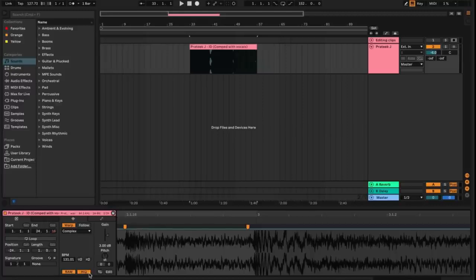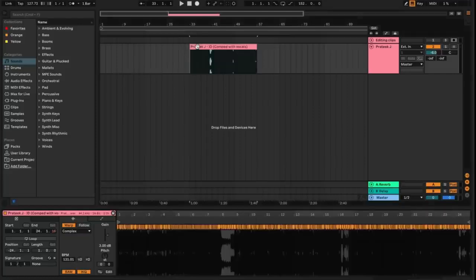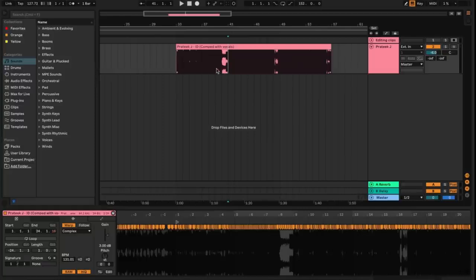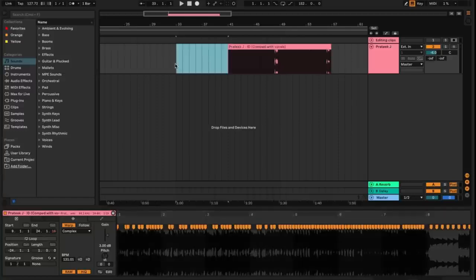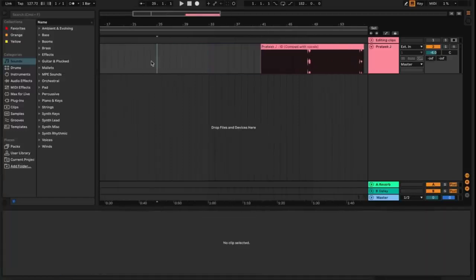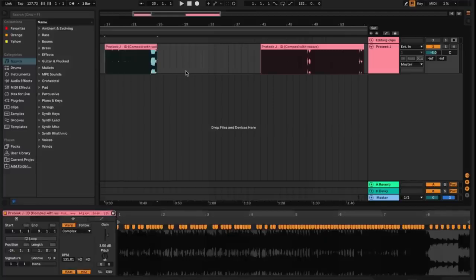Now let's learn to edit a clip. Editing a track or clip is simple on Ableton Live if you know these key commands. Select a region and press Command plus X from your computer keyboard to cut. And now select the grid and press Command plus V to paste.